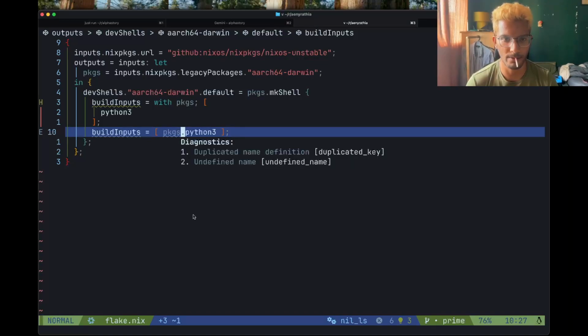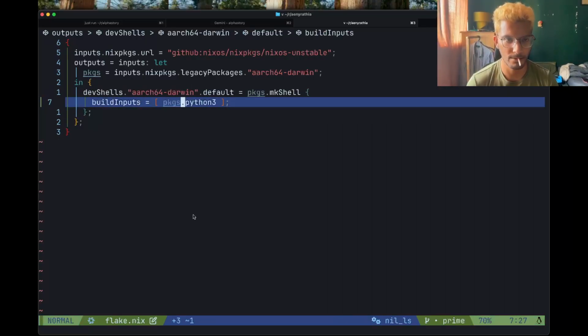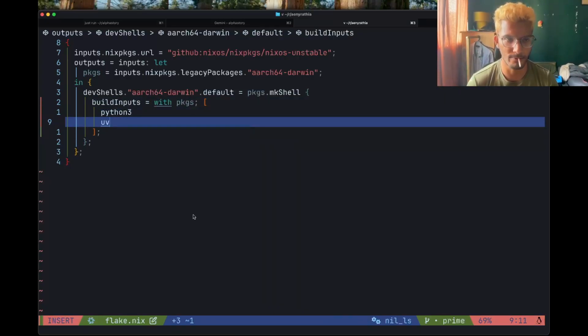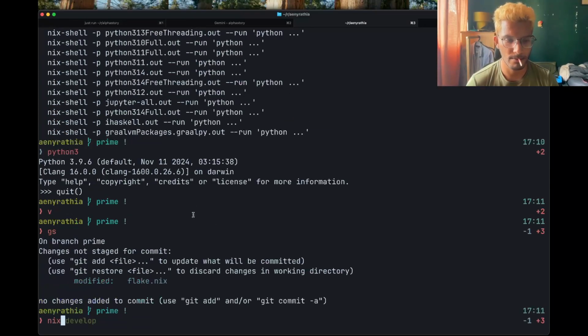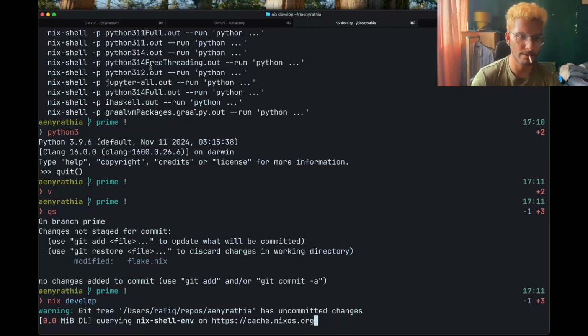This is also complaining right now, for a reason. Right? If I get rid of this, probably it should not. Yep. See, no errors. But I prefer this syntax because then I can add on, I don't know, UV into this, which I do plan to do. But if I go back into nix develop, you'll see now. Here I didn't have Python, right?